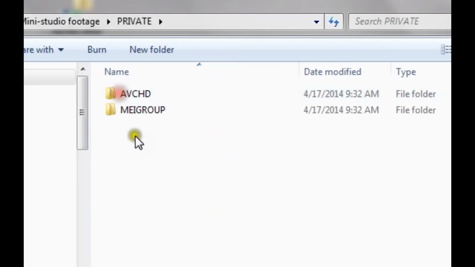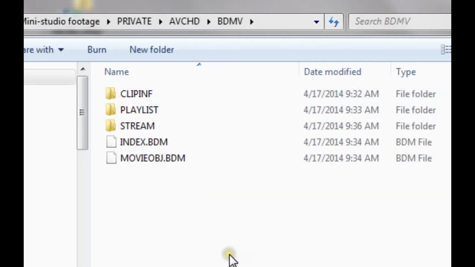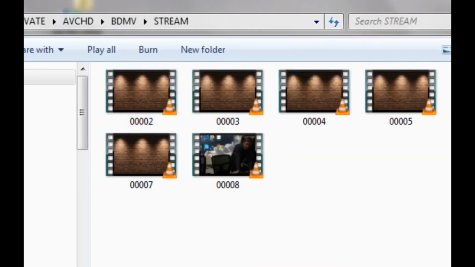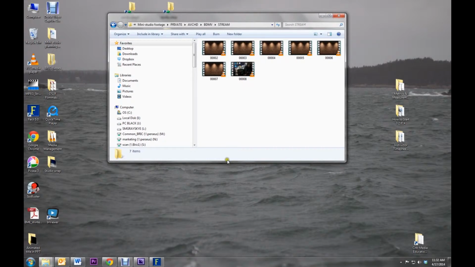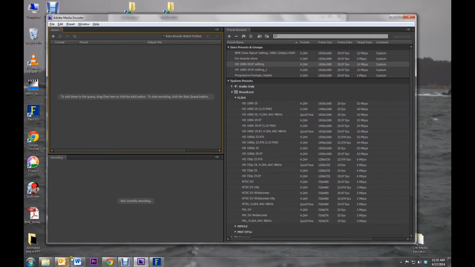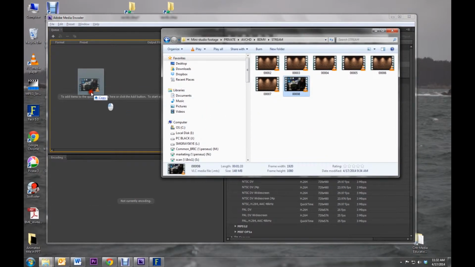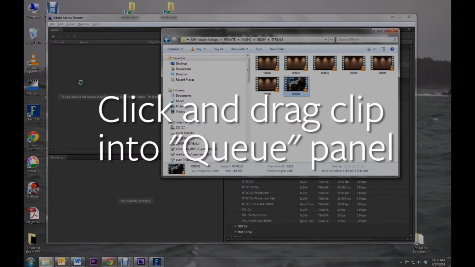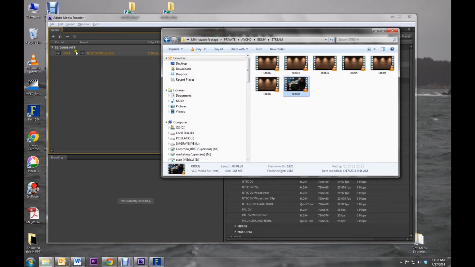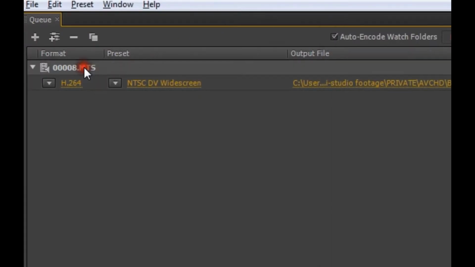So double click on Private, then AVC HD, then BDMV, and then Stream. And in the Stream folder is where all of my video clips have been saved. So I have this folder open. I'll go back to Media Encoder. And then I'll simply click and drag this into Media Encoder. And you'll see that the file appears here.